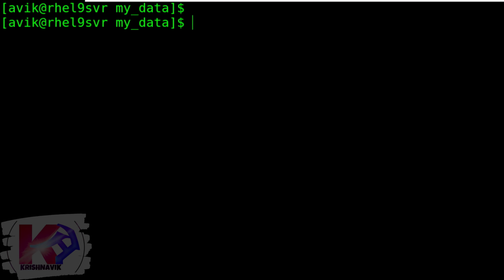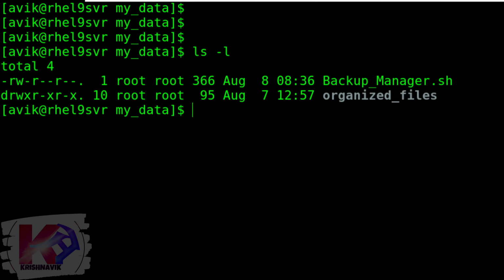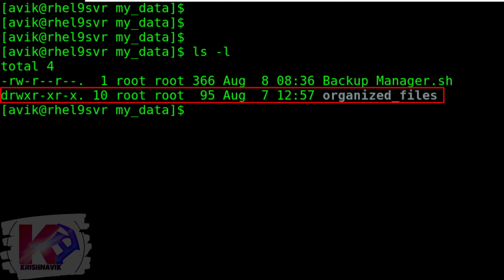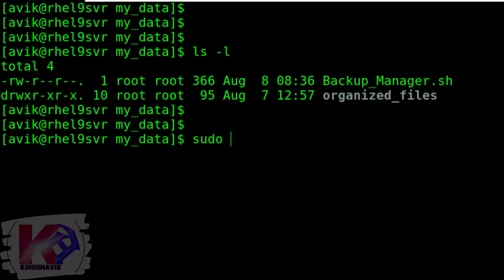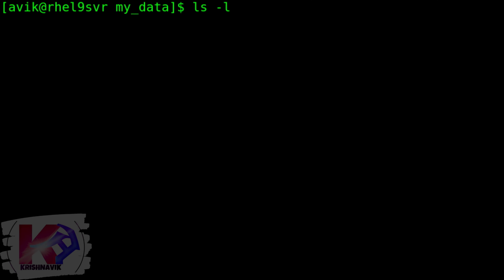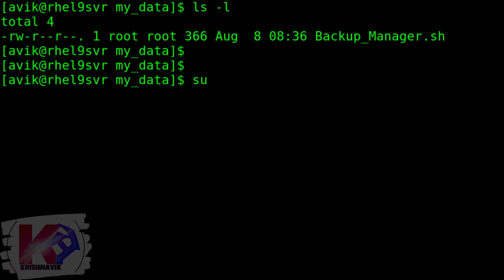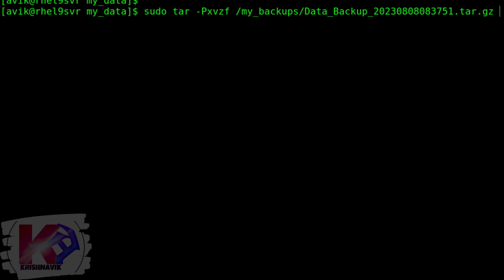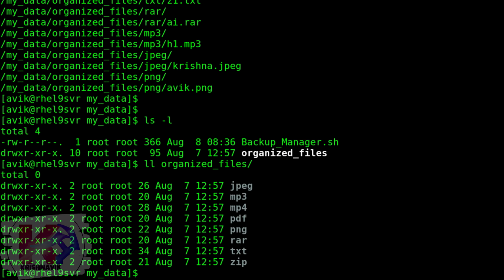Let's perform it practically. How can we retrieve our deleted data through this process? We have already taken a backup of the organized_files directory, so I am going to delete this directory. Okay, the organized_files directory has been deleted successfully. Now, type the following command to restore the data from the backup file. Let's check. Yes, our data has been retrieved successfully.